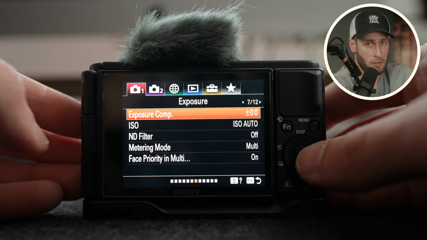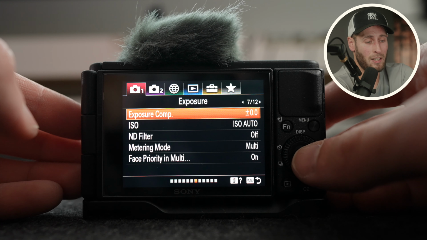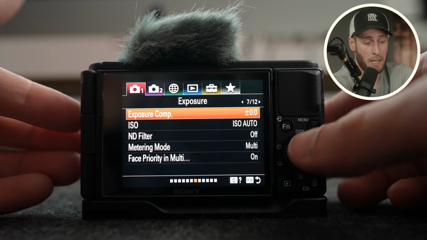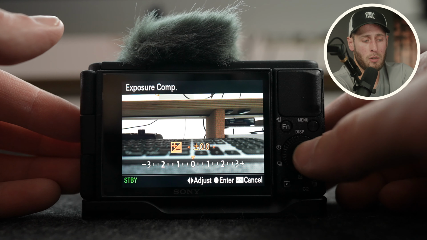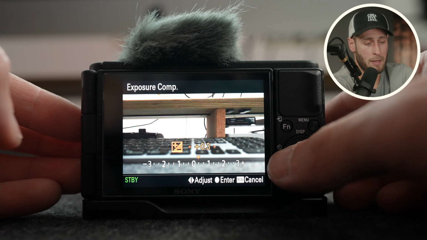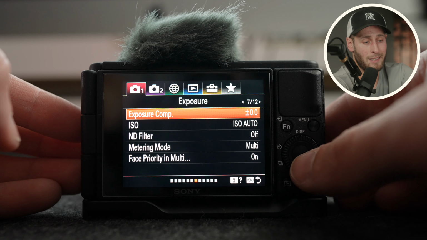Exposure compensation. So I saw some things online saying that when you're shooting in the standard color, which is what I'm doing, and we'll get into that in a bit, exposure compensation should be +3. I played about with this for a few days. I disagree. I think it should be 0.0.